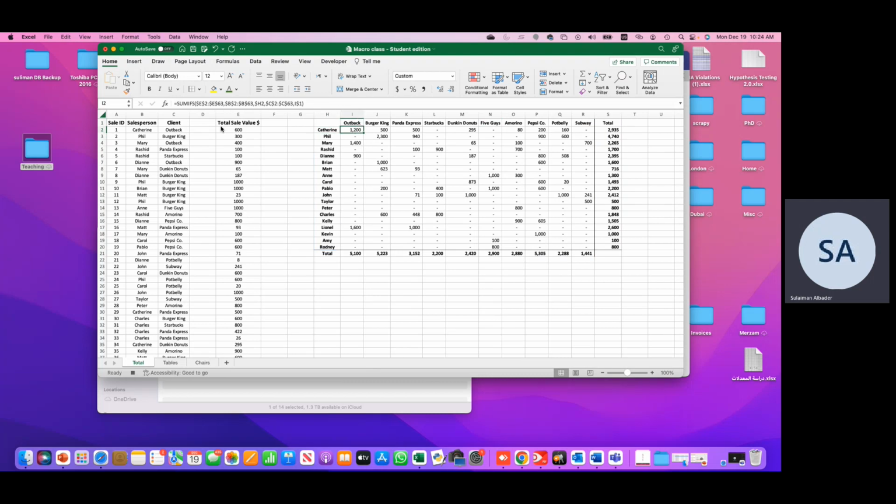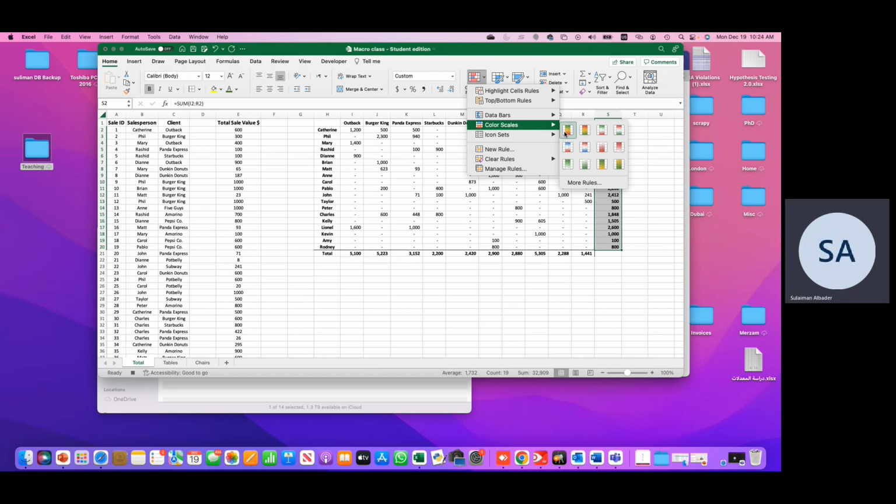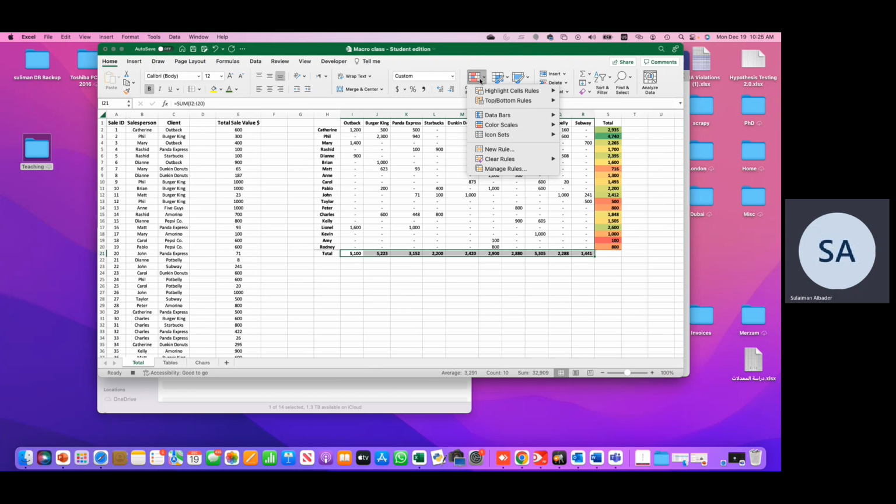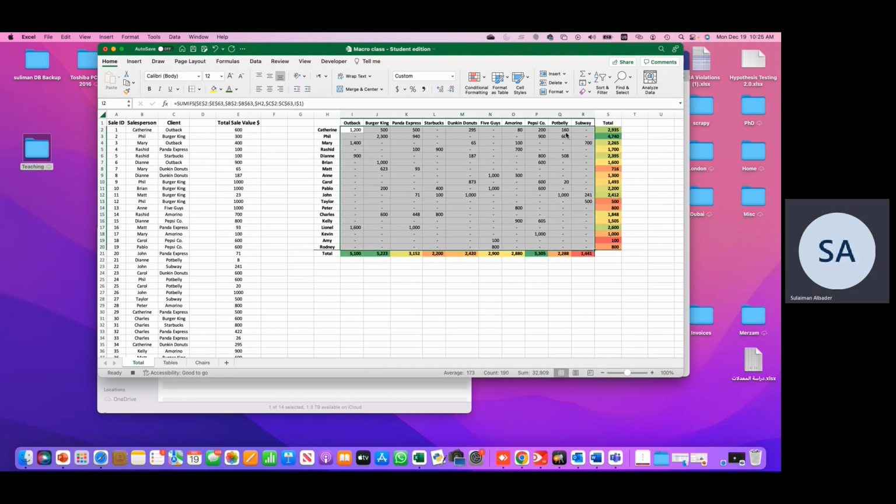Good. Let's do the conditional formatting over here. Click color scales. Let's do the conditional formatting over here, color scales. And let's do the conditional formatting such that we can remove the zeros.